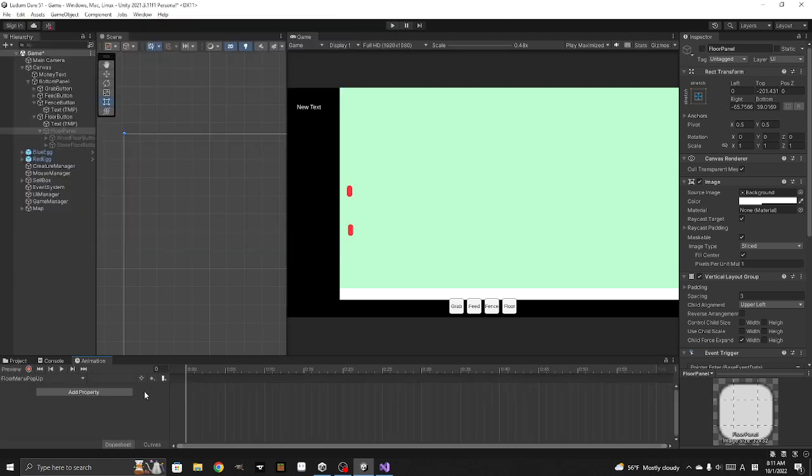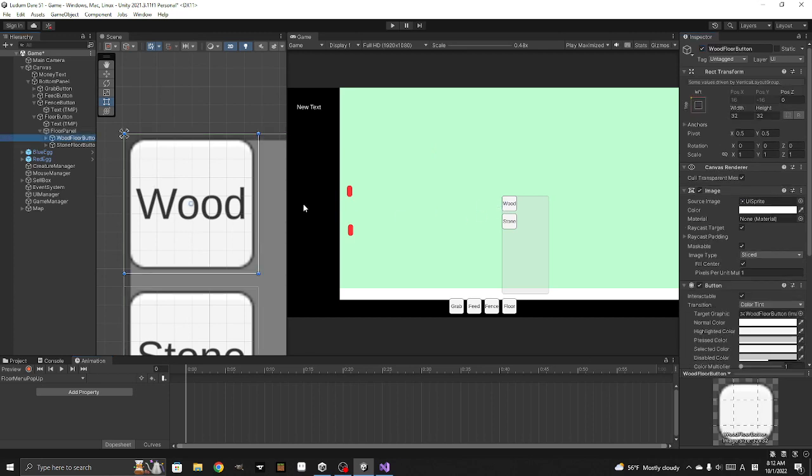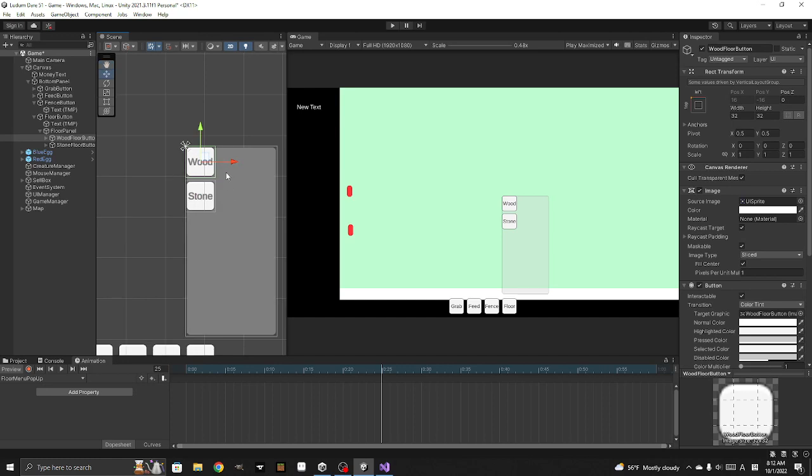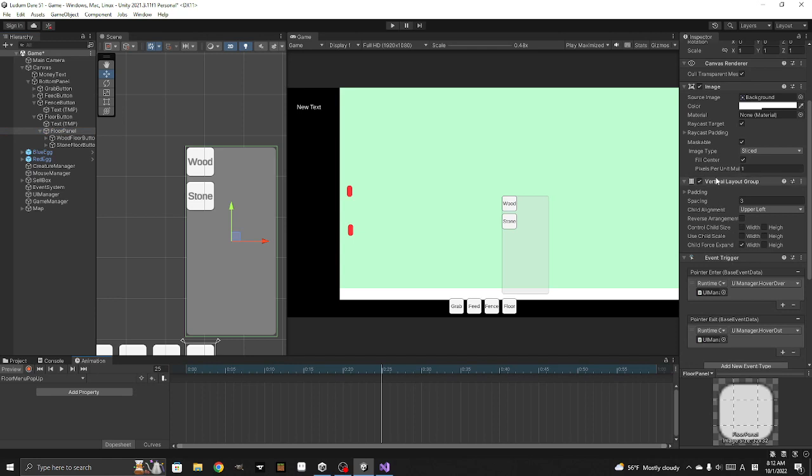Okay. So for now, let's just see it. So what we're going to do is, let's just test this out. We're going to take the wood button and we're going to move it. Oh, we can't do it because it's in the vertical thing. All right, so let's go to floor. Let's stop recording. We weren't recording anyways. Let's remove this.